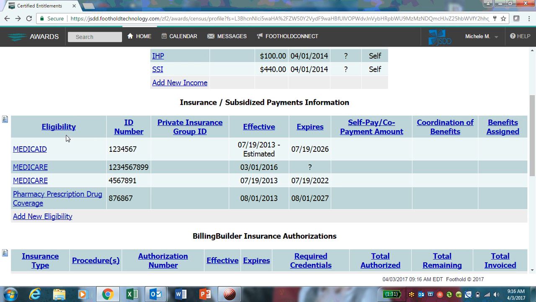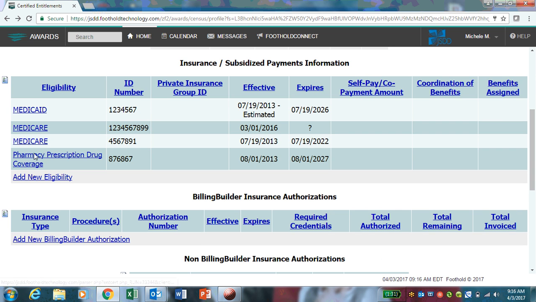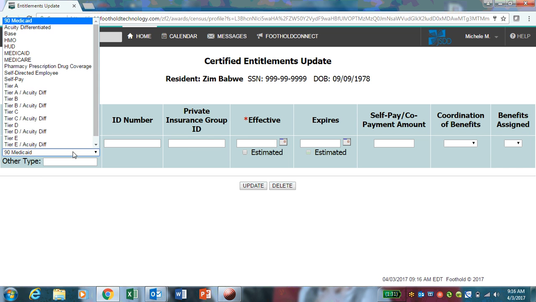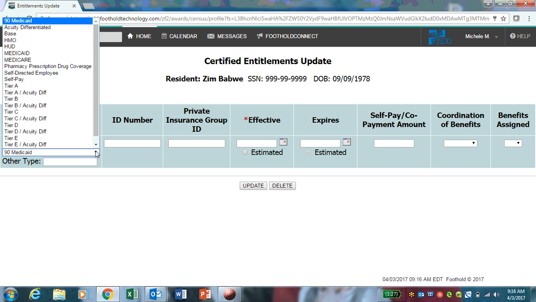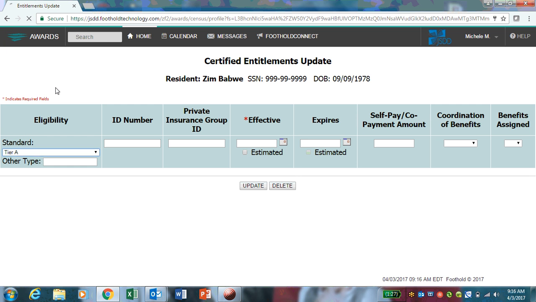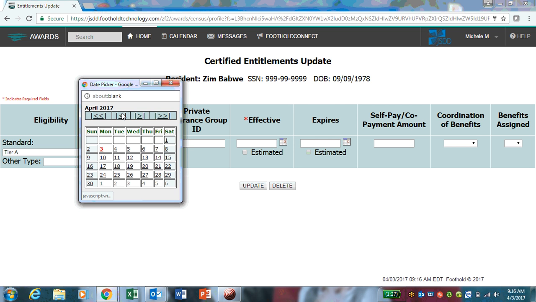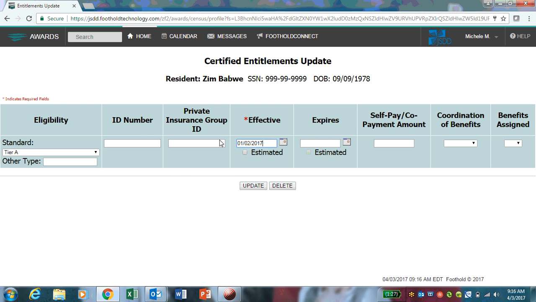Same thing here for eligibility. So we have all of our billers that we can bill, based on the eligibility, Medicaid, Medicare. And this is also where we're going to put the tier information. So let's say Zimbabwe is pretty independent, and let's say he's a tier A without an acuity. So tier A, there wouldn't be anything here. The effective date, the date of the tier being issued. And let's say that was January 2nd, 2017. I do not need to do an expiration date.